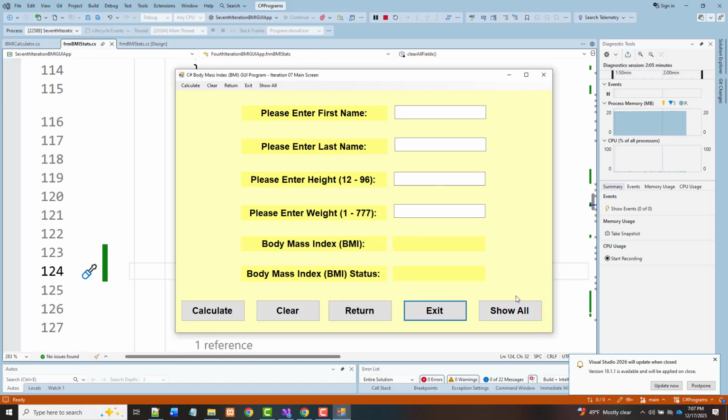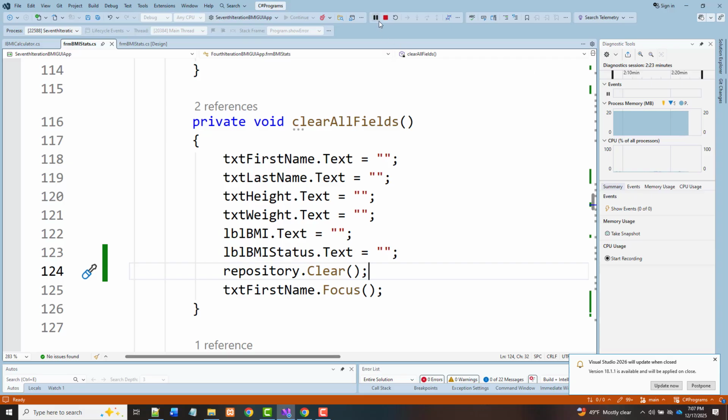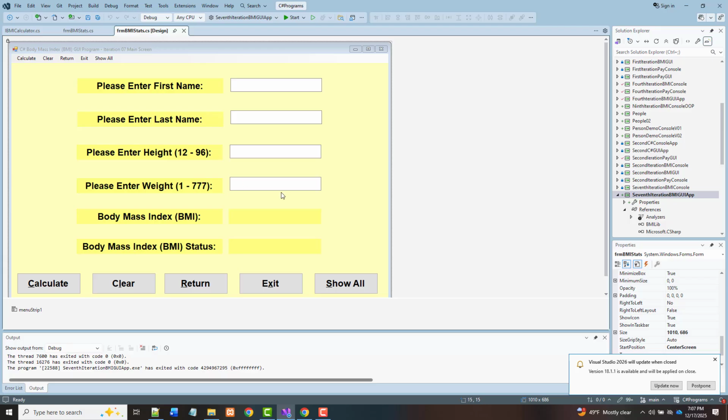But before I click show all, I want to do one last, well, we'll do the show all first. Okay, it says there are no BMI records to show. Well, that isn't good. So we'll have to take a quick look at that. Evidently, we're not adding them to our list someplace.